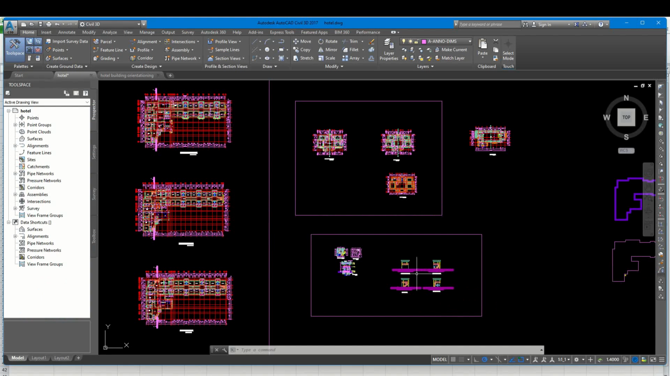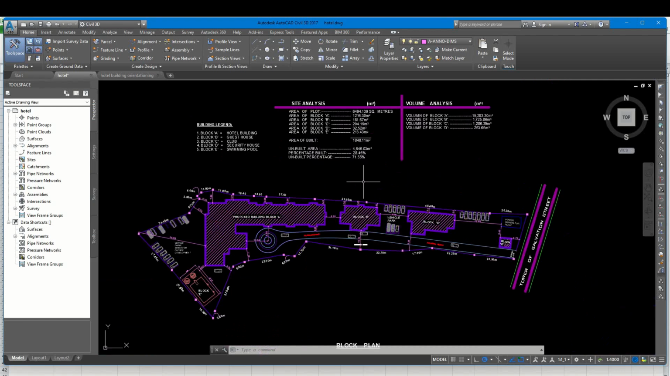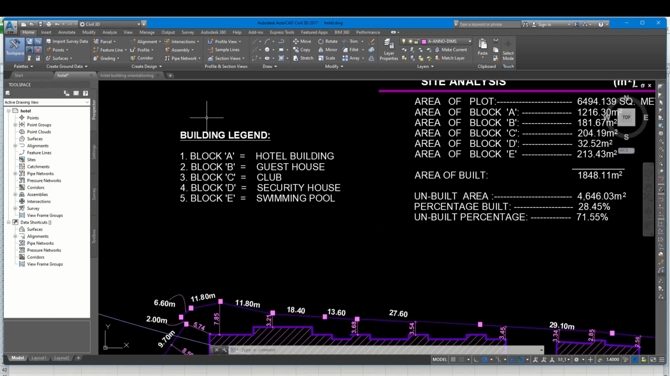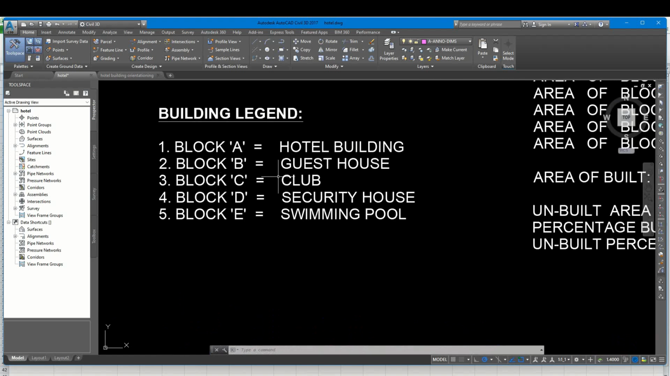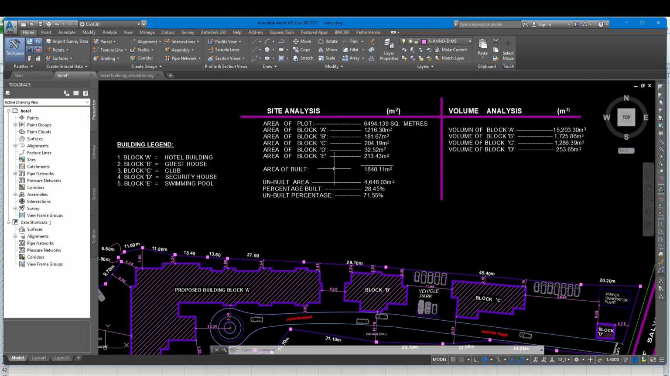Now we'll be orientating this building block. I have received architectural drawings showing details of what is on the site. It's a hotel building. So from the building legend, I have block A, which is the hotel building. Again, block B, which is the guest house. Block C, the club. D, security house. And block E, the swimming pool. All this information here is not too important for me.